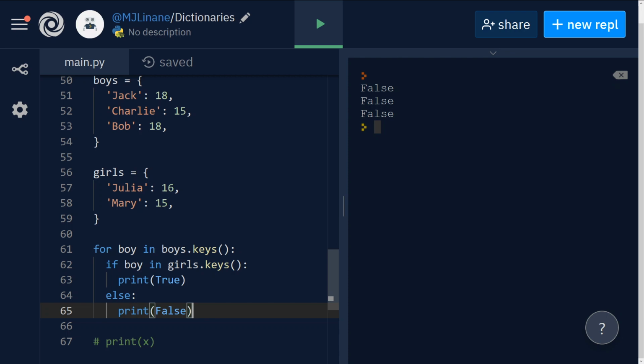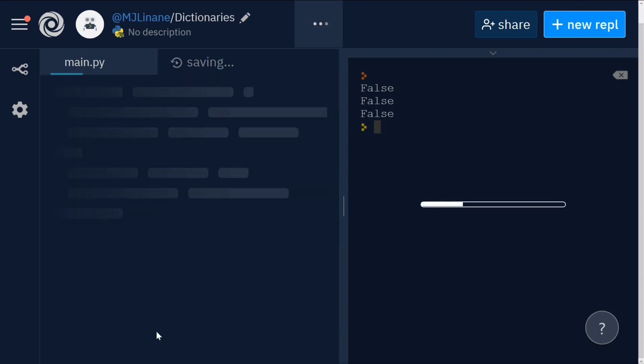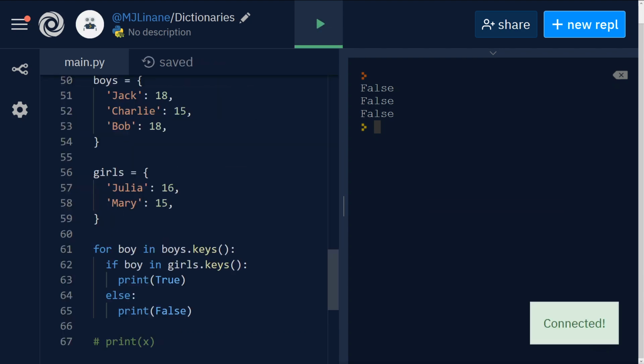So this shows you 2 different things. We can do for boy in boys.keys, if boy in girls.keys, print true. So we see a for loop on the boys list, and we see an if check on the boys list as well. We check each entry in the boys list to see if it equals an entry inside of the girls list. Okay, so that's how we can compare 2 items to see if they are in both or if they're just in one.